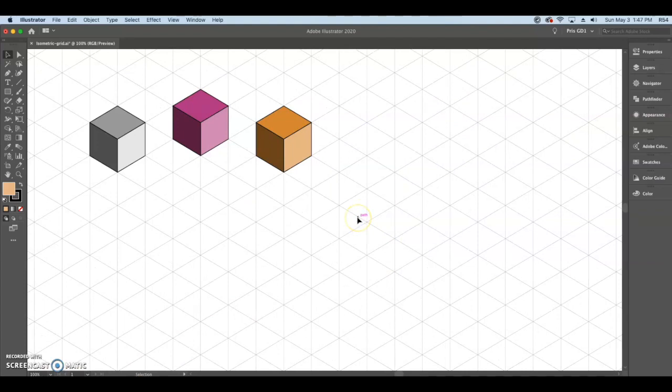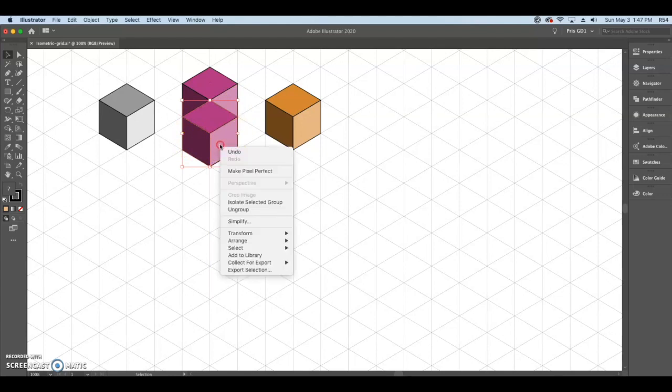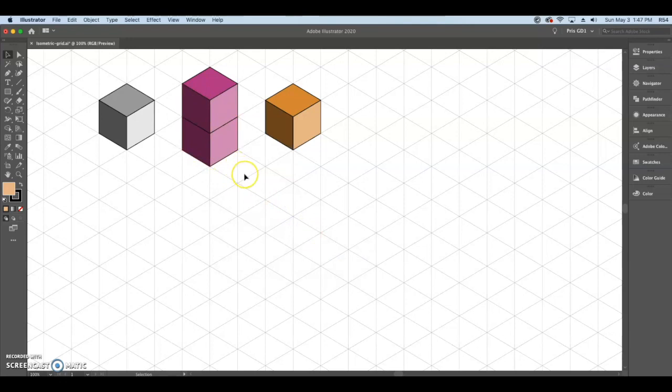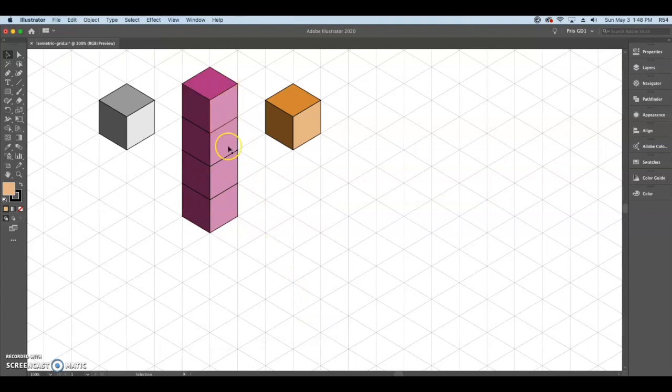Okay, now we've mastered the cube and its colors. What if I want to create more complex shapes? Let's start by creating a tower. I'm going to simply group this cube, press Alt and move it down, following the guides, and send it backward, okay? So I can only see these two faces of my cube. Then I'm going to copy this one more time by pressing Alt and send it backward. And then I'll do it one more time and send it backward. Okay, now I have a tower.